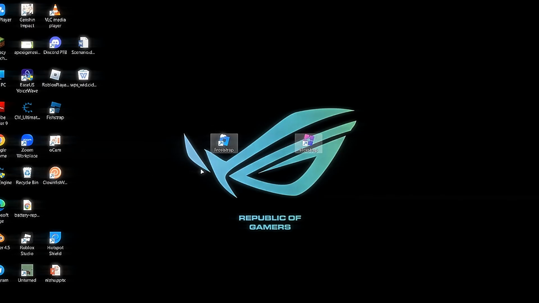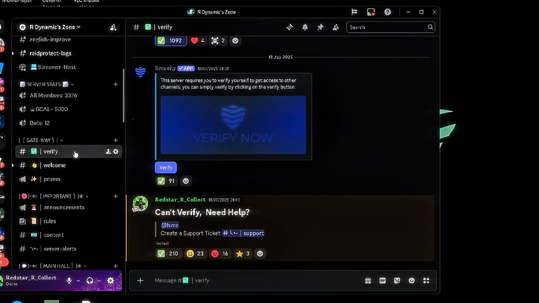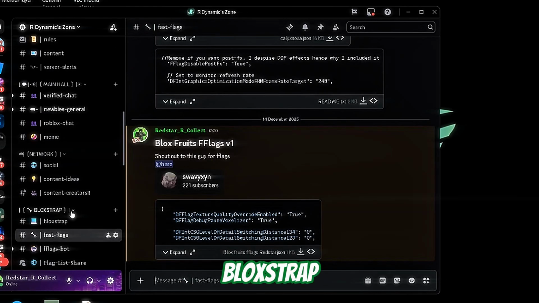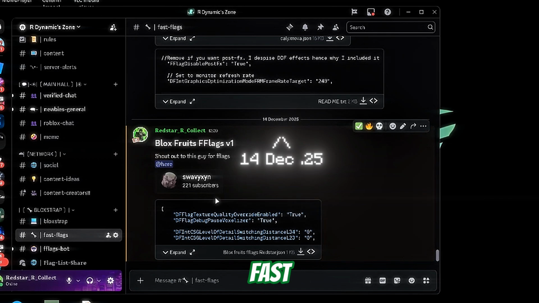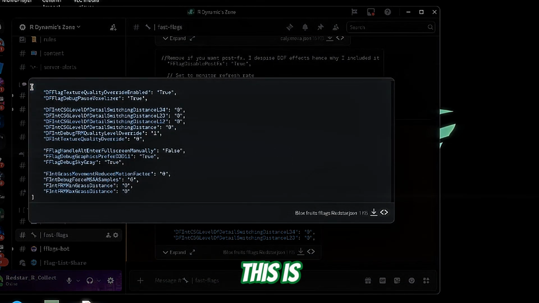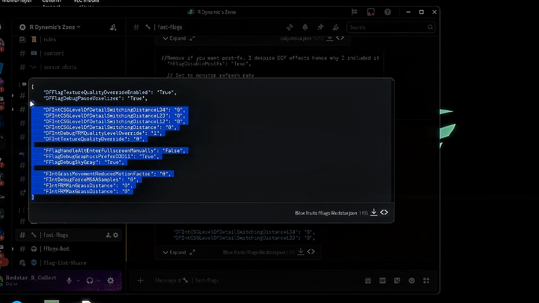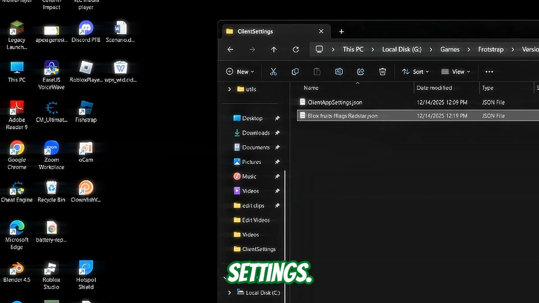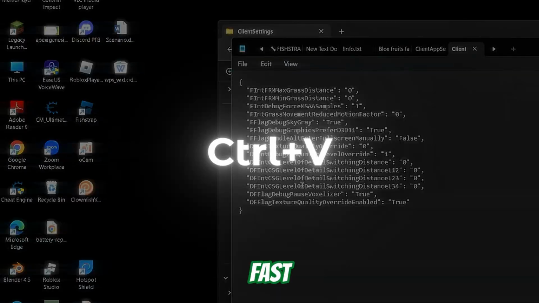Oh, I forgot to show you the fast flags. So all right, to get fast flags, you just want to join my Discord server, and first of all you want to verify yourself, and then go to the fast flag channel under the Blox-Fruits category and look for the 14 disabled fast flags, and you just want to copy all of them. This is like 20 lines of fast flags, so not that much, but these are safe to use. You just want to copy that. I'll open the client app settings, then go here and paste the fast flags.